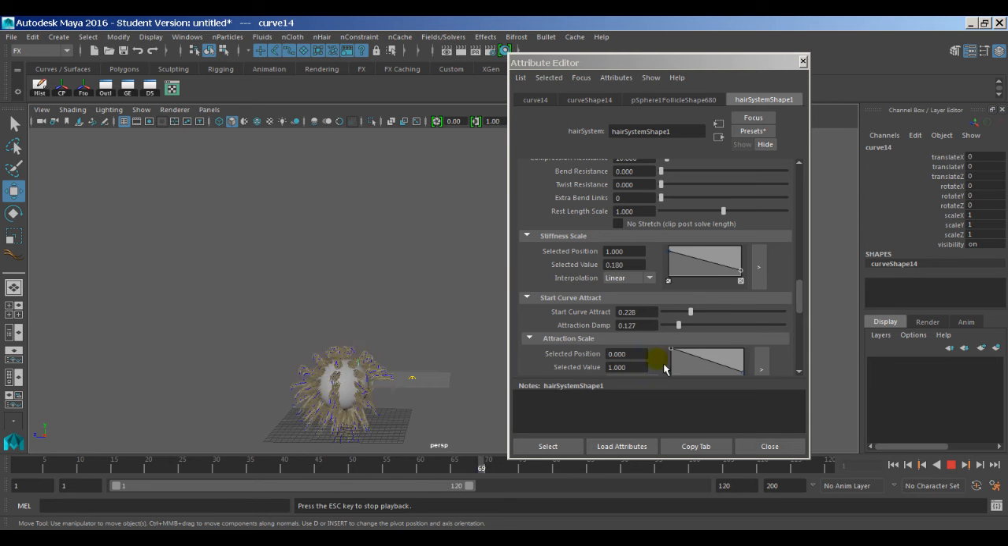And sometimes these things will bounce around forever. Now, pulling the damping up too much may look funny as well. So just, again, be aware of that.